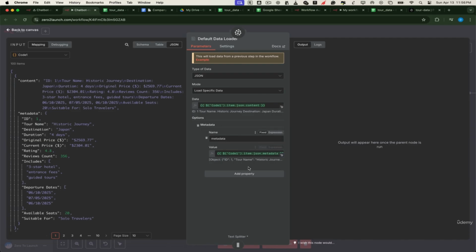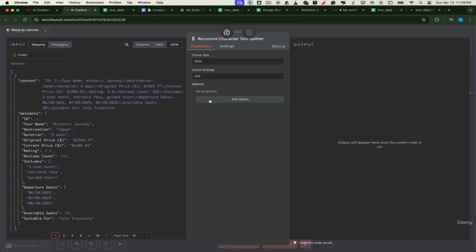This keeps all the original row info linked to each embedded chunk, so Pinecone can use it later when searching. Next, let's quickly review our text splitter settings. We'll leave the default splitter in place, but switch the format to Markdown. Why Markdown? Because our text includes line breaks and structured data, and Markdown formatting helps preserve that layout in a way that's easier for AI to read and reason about.